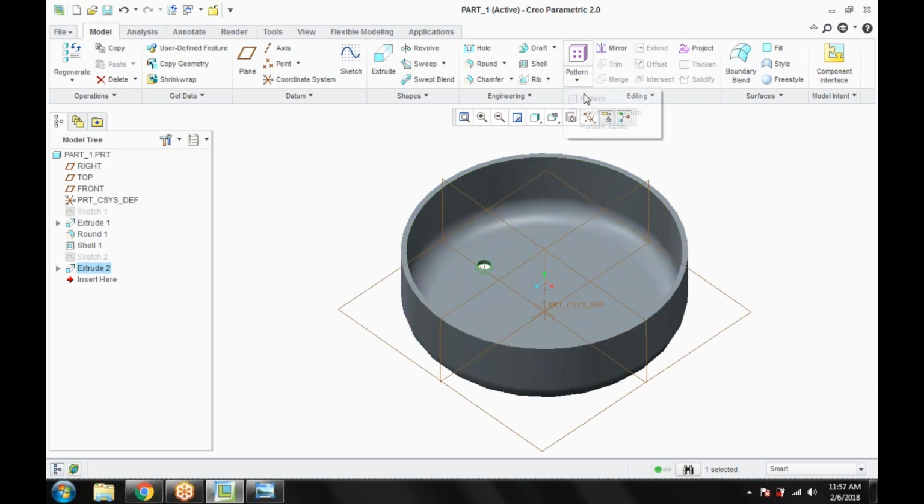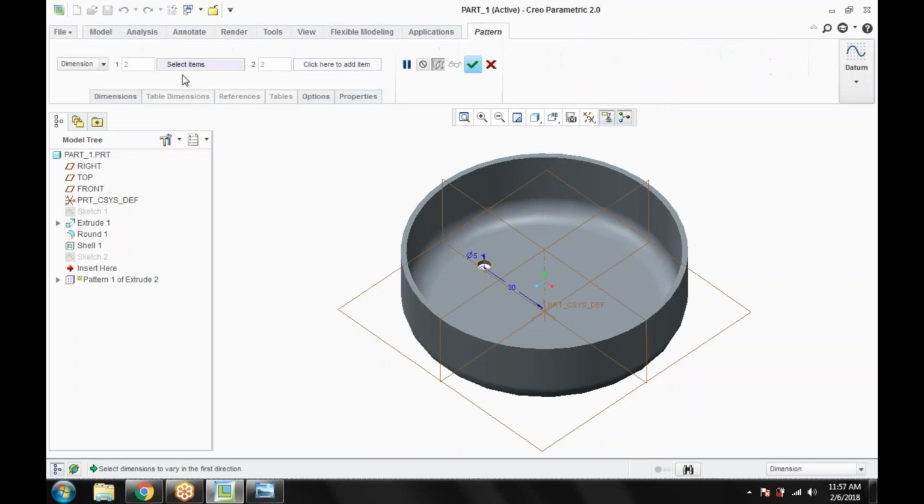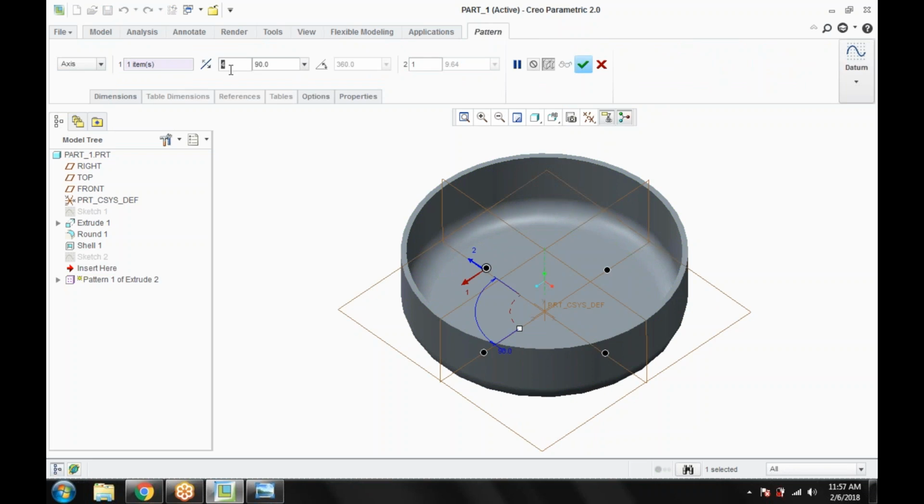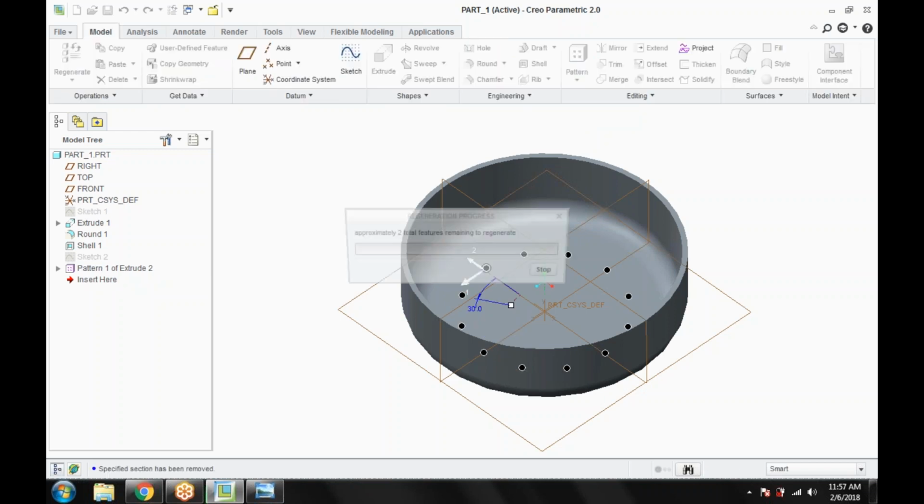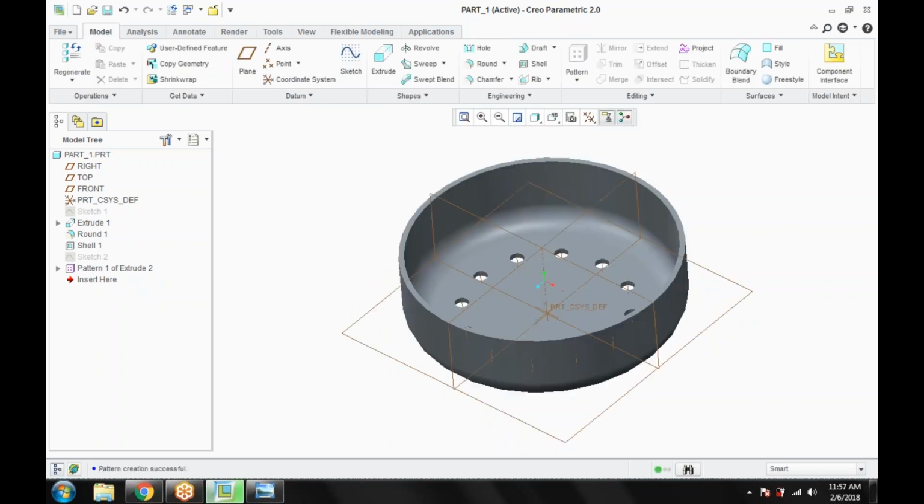Now I'm going to create one pattern here. Get the axis pattern, providing some axis and giving the instances. The instances I'm giving here are around 12. And the distance I'm giving here is around 30 between each item. So this is the feature I have created.